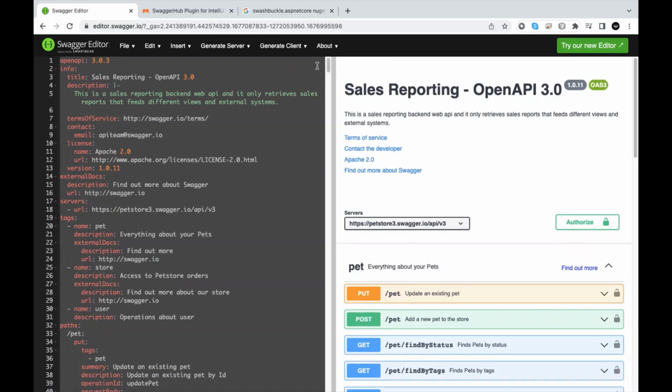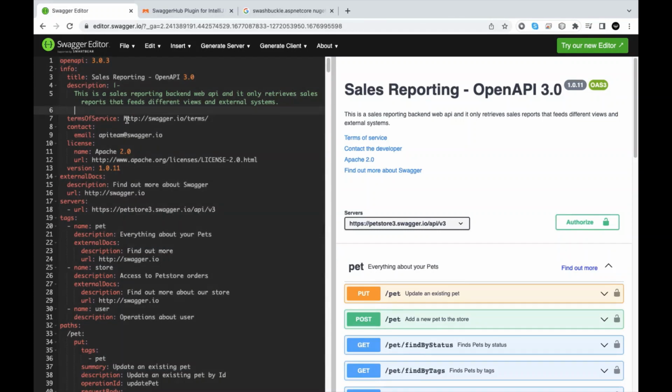Then they can read the definition of the API, and if you want to add maybe your company details, you can just do that, like the terms of service. Maybe you want to put your website here. Let's just do zipcode.com for the terms of service, and then you want to say apiteam at zipcode.com, and that will be that.